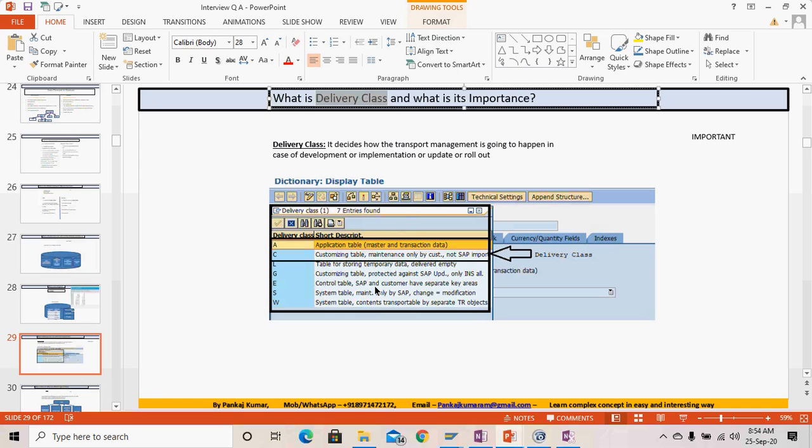Here also you have to transport your content, your data. Suppose you are maintaining data in a development system, and you would like to send that data from one system to another system. To send that data from one system to another system, you must categorize what kind of class, how your delivery should be. So for that purpose, delivery class is required.